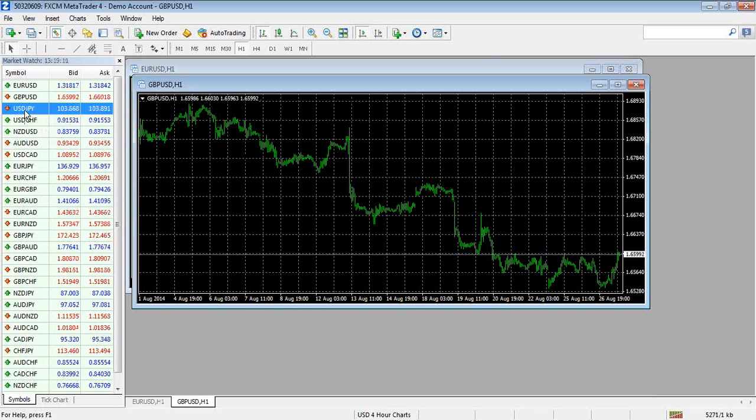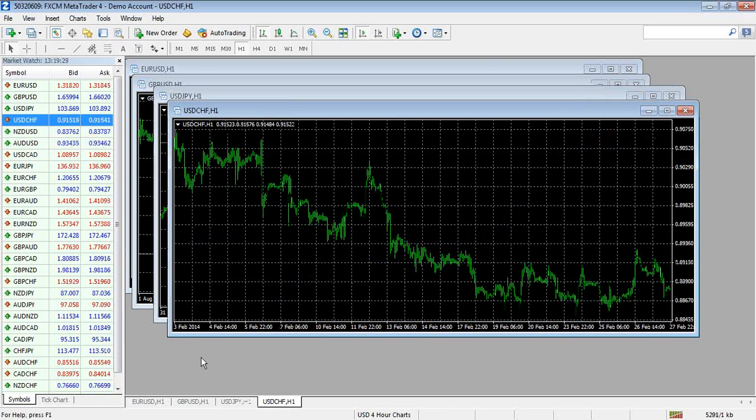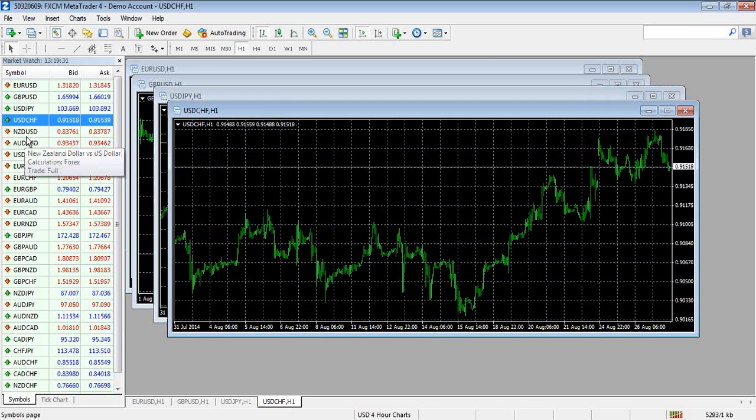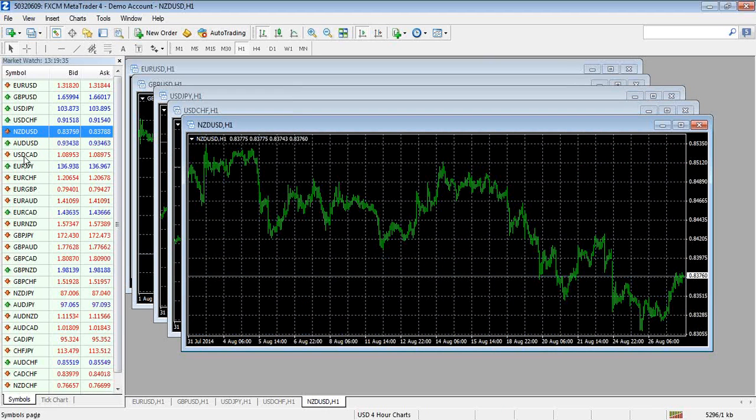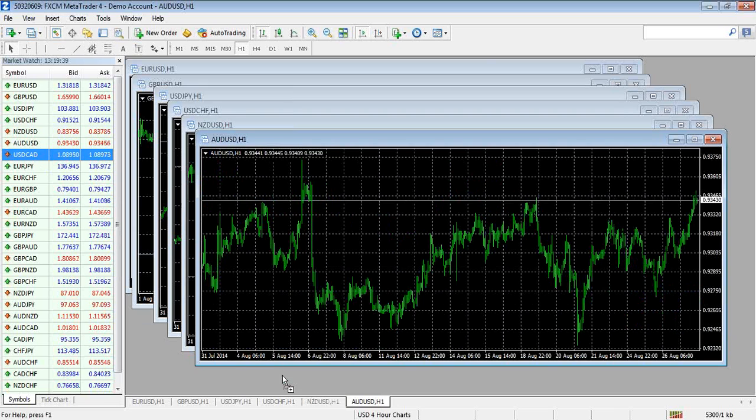The dollar yen, left click, drag it over. Make sure that when you release it into the charting area, the gray charting area, you release it on the gray background. If I pull dollar yen over and release it on top of the pound dollar chart, it's just going to change pound dollar to dollar yen. So make sure that when you left click and drag it over, you're dragging it down into the gray area. So there's dollar Swiss, New Zealand dollar, Aussie dollar, dollar Canadian.